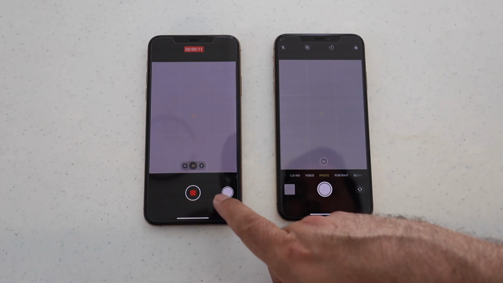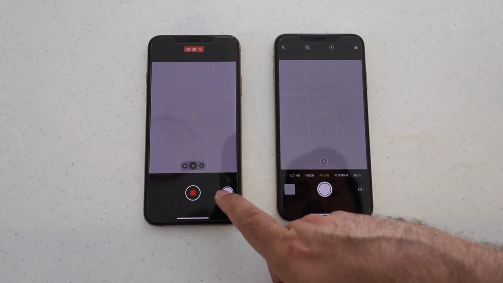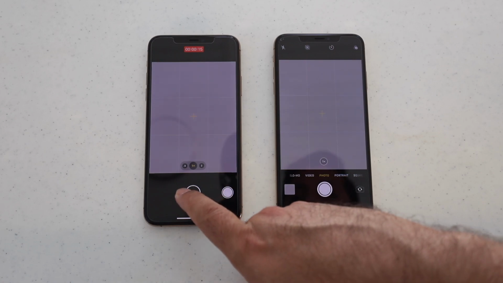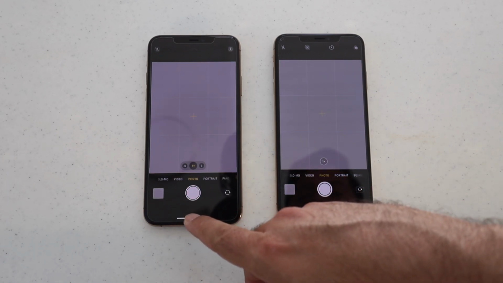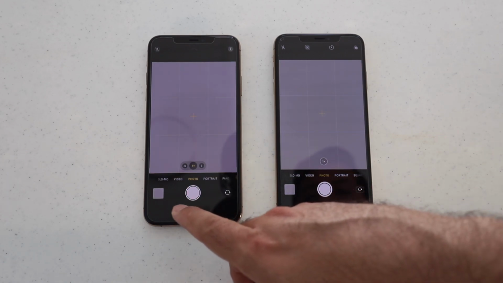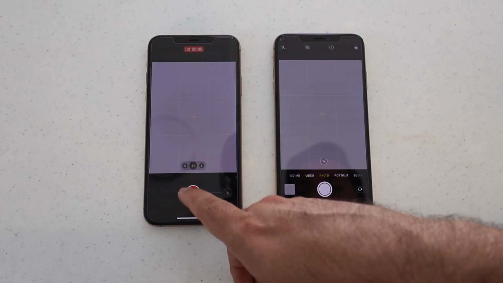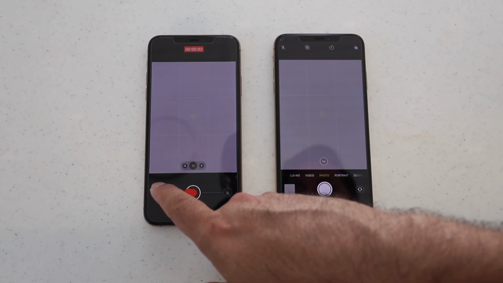Then you can tap the button on the right, which is the shutter icon, to take photos, or hit the middle to stop your recording. So then you'll wonder, well, how do you do burst on the 11 Pro? Well, it's not exactly obvious. You actually have to slide this button to the left.